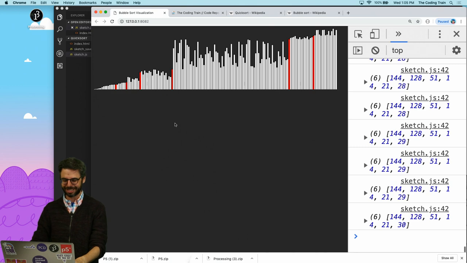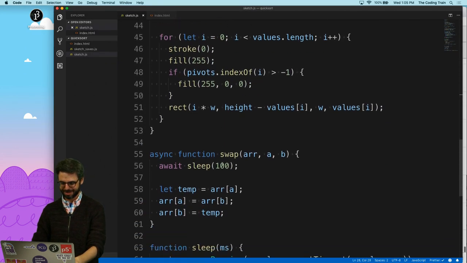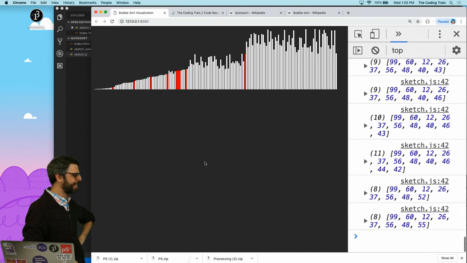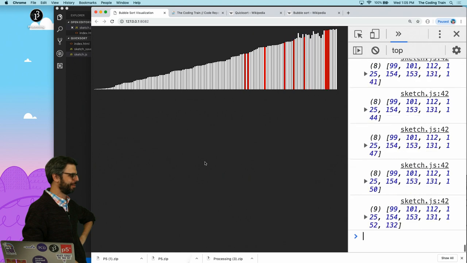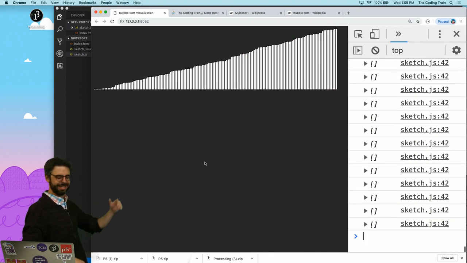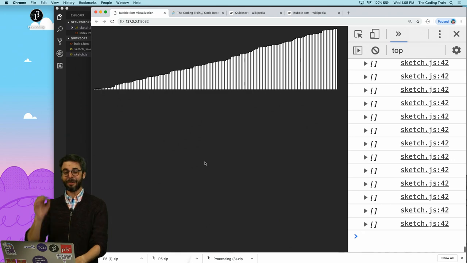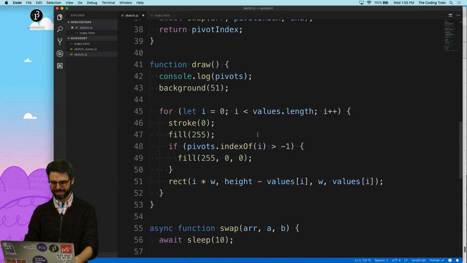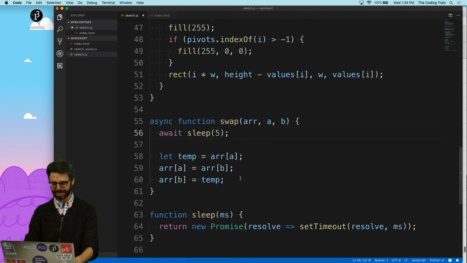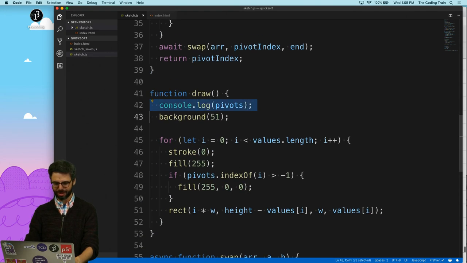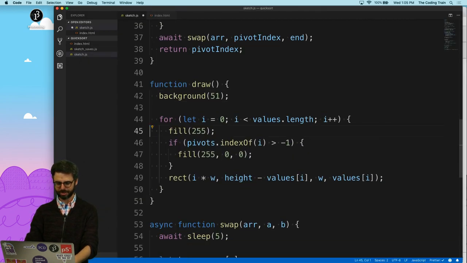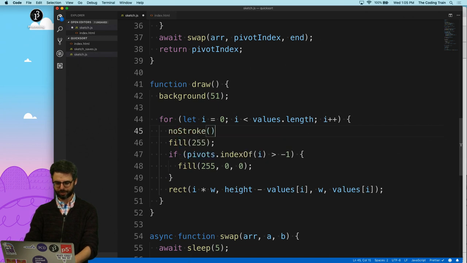All right, let's go faster. I'm going to let this go way faster. So that's the pivot moving throughout it as well. Yay! All right, one more try. Let's make the width just one. Let's let it happen with just 5 milliseconds of sleeping. Let's get rid of my console log and let me run this. Oh, wait, whoa, no stroke. No, if it's a rectangle.